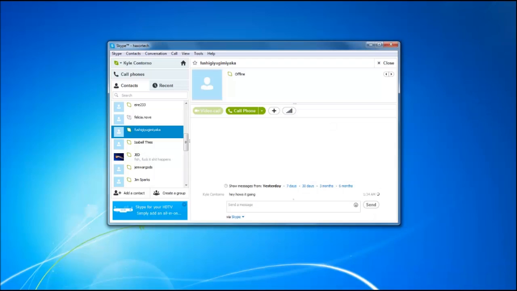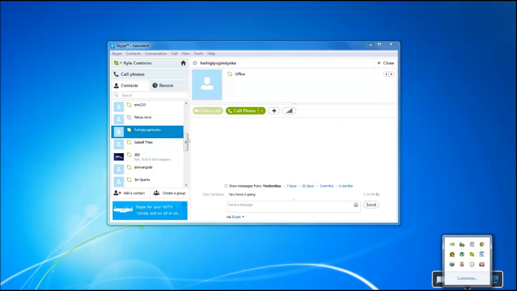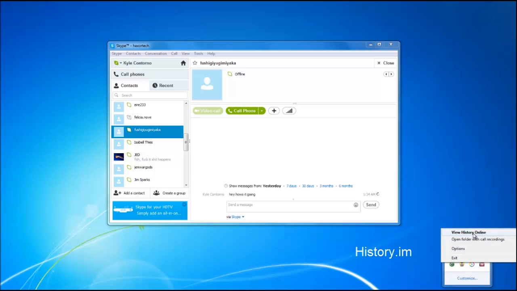Now if you prefer to find your voice recordings online, you can go ahead and head to the application in your system tray, right click and either click on the View History Online button, or you can also head to history.im to view all of your recorded conversations as well as all of your messages that were sent.